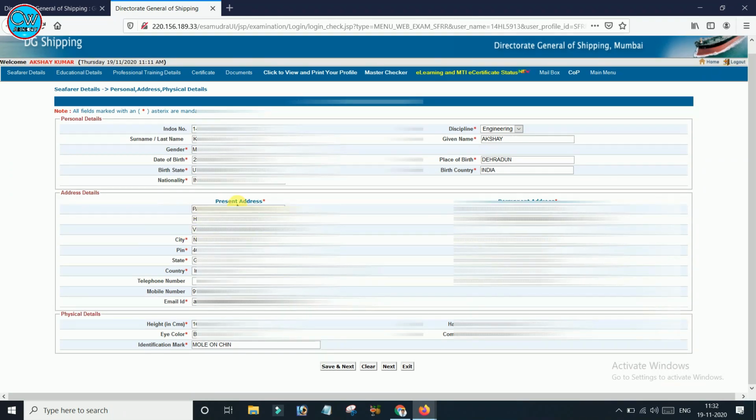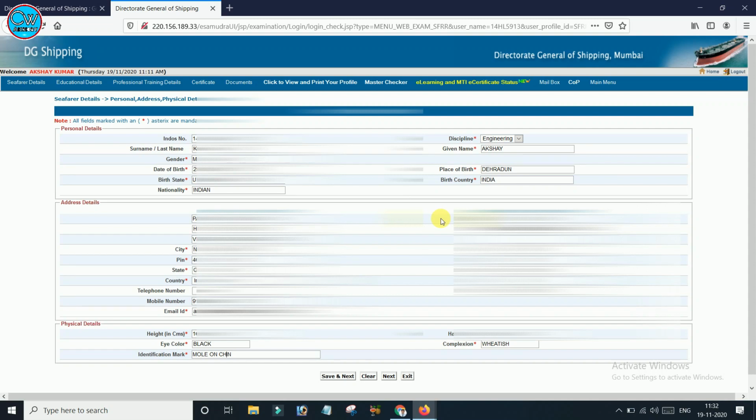But now here, if suppose you want to change something in your present address, you want to update your mobile number, you want to update your email ID or your height, eye color, identification mark, or your hair color, whatever, these parts you can do by yourself. Okay, so guys, this is what it was. And then here you have more options, like suppose if you want to update your educational background, you can do that. You want to update anything else, there are certificate options, there are documentation options.